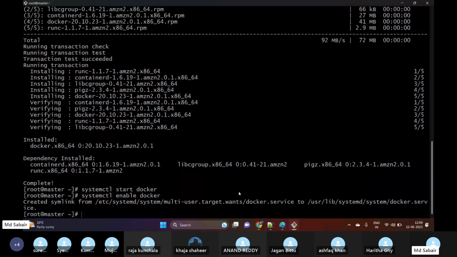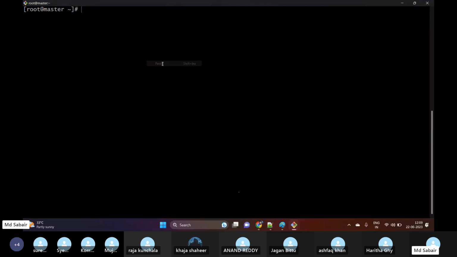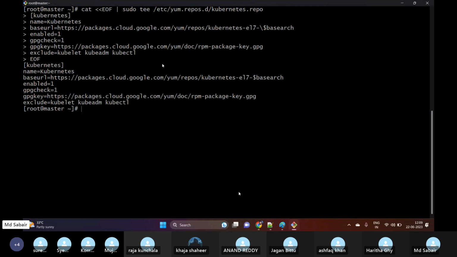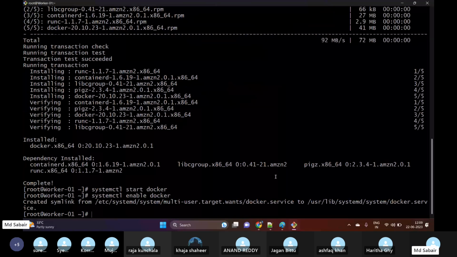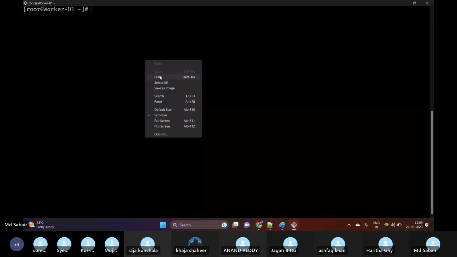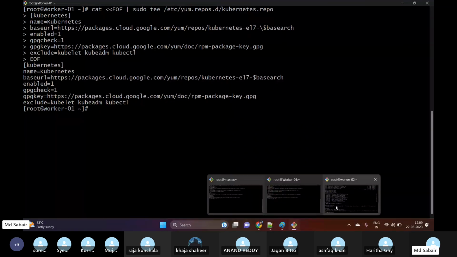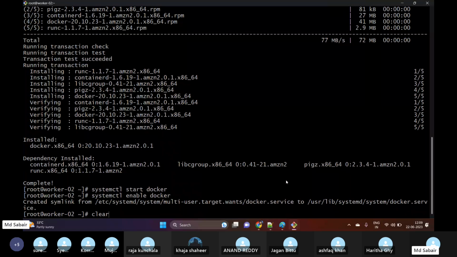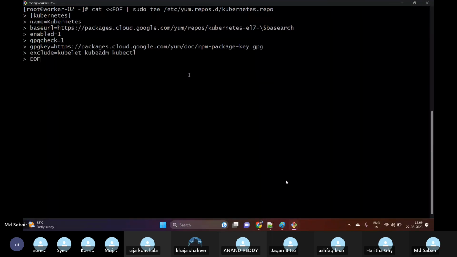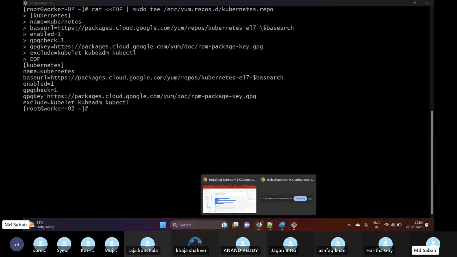Okay, clear up. I'm executing this in master. The same command I will be executing in worker 01 as well, and then the same command I will be executing in worker 02 as well. Okay, so this is done.